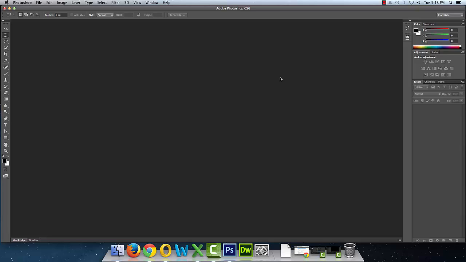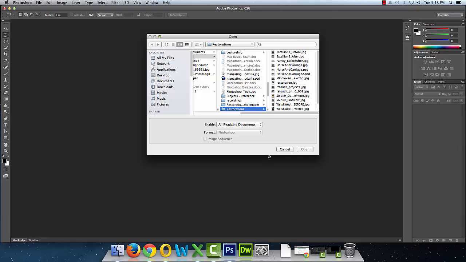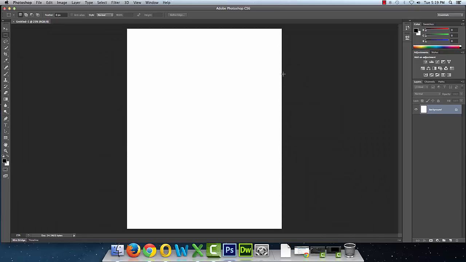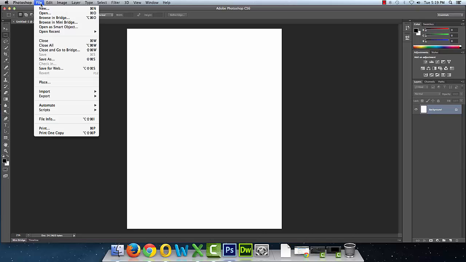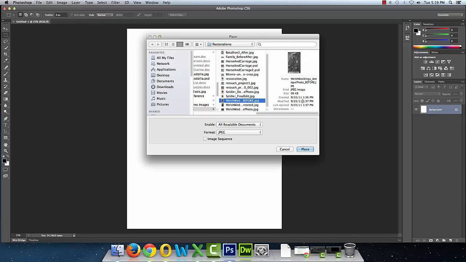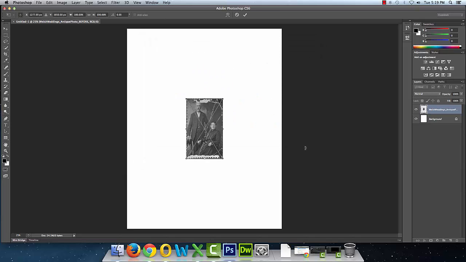The way that you're going to be performing these edits is you are going to create a new document first. So I'm going to press Command N or Control N for new. Make sure that my setting is set to US paper. I'll say OK. Then what I'm going to do is place an object. I'm going to go to File, Place, and this is going to be where I select my starting document.